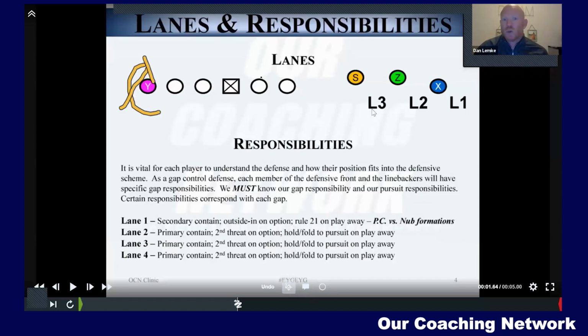And then looking at lane two fits, outside number two, inside of number one. Your primary contained player, second threat on option. Your hold and fold to pursuit on play away. Lane three, if three is detached, it's the same thing. Fit outside of three, inside of two. Primary contained, second threat on option, hold and fold, pursuit on play away. And if there's a number four detached, it's a quads look. It's the same principle. You're a lane four fit.